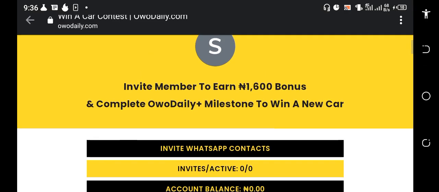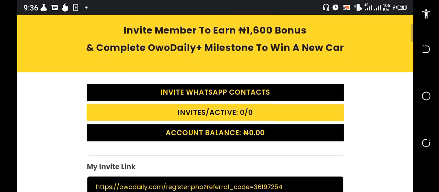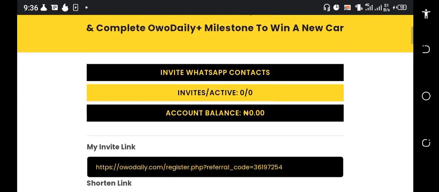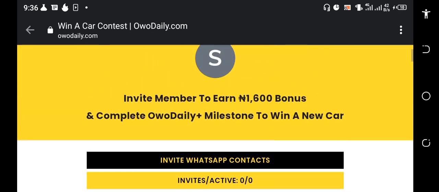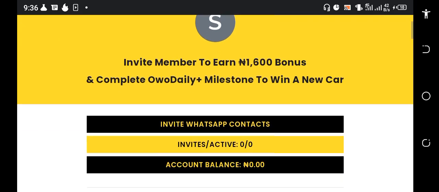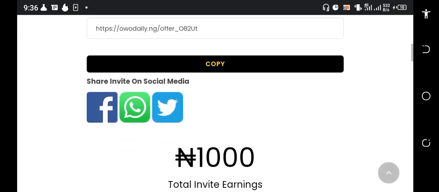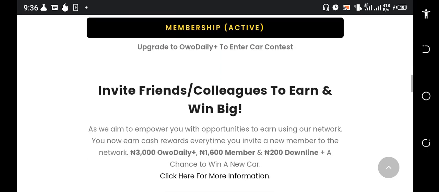Another way you can make money on this site is to invite members. Whenever you invite your friends on social media, on Facebook, WhatsApp, Twitter, you get 1,600 naira. This is really cool. All you need to do is to log in and come over to this section where you invite your friends, and when you invite them, you get 1,600 naira. This is really cool, and I think you can do this.